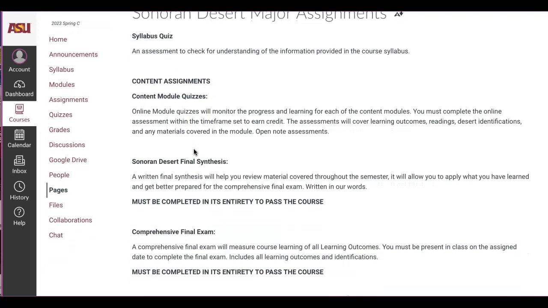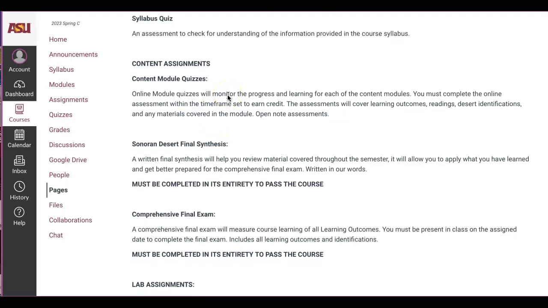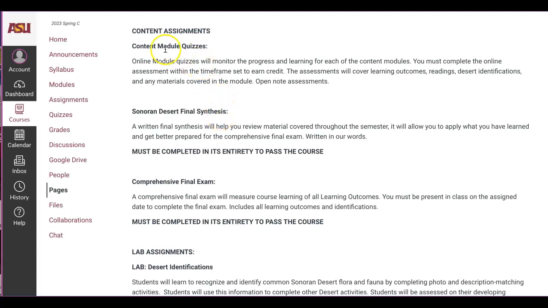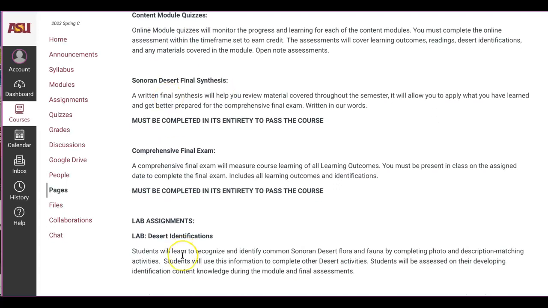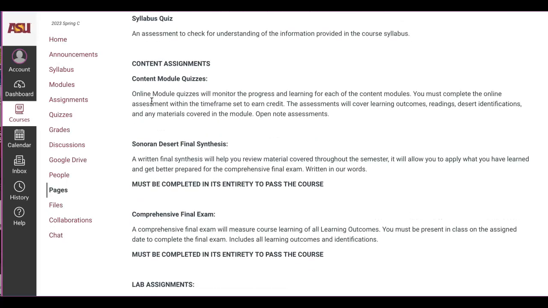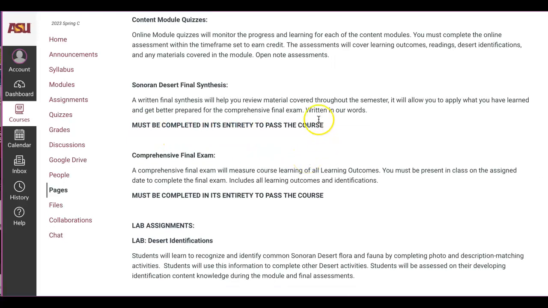The major assignment starts with a syllabus quiz to make sure that there's a check for understanding of all the information provided in the syllabus. Then there are a series of content assignments, and following that, a series of lab assignments. And please note that there are some things that must be completed in their entirety in order to pass the course, and that is written in all caps and bold.